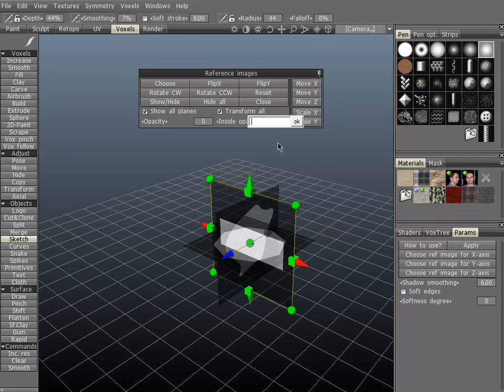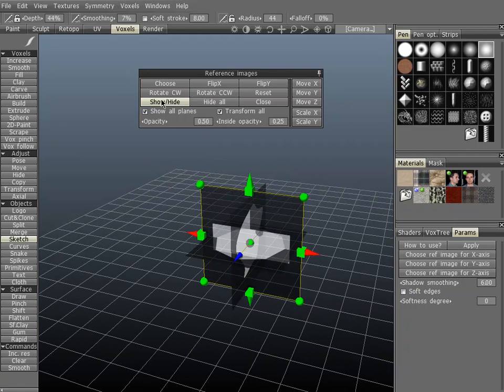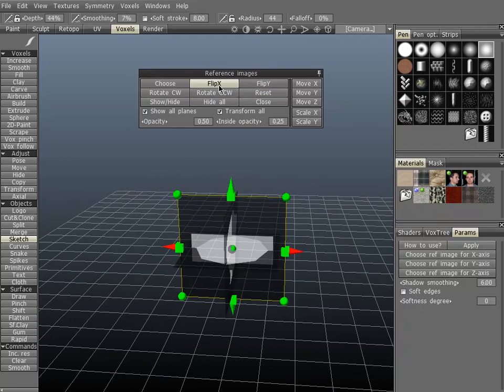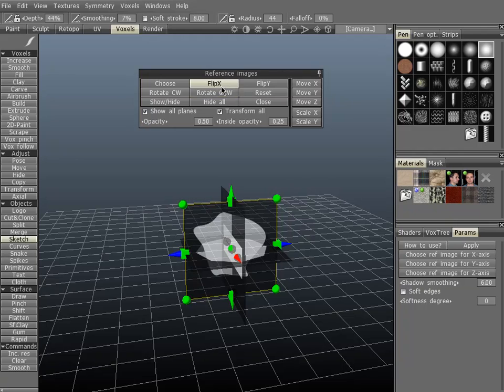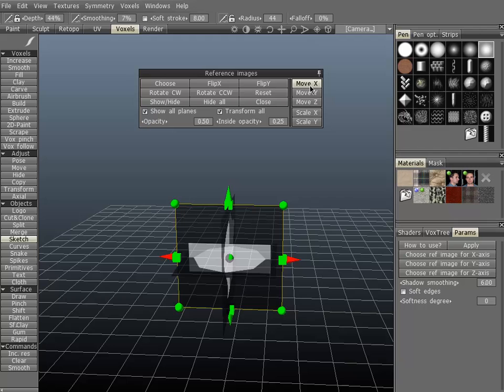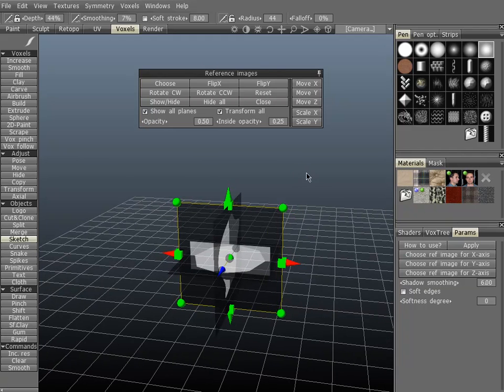Alright, let's set that back to default 0.25 and 0.5. Okay, we can rotate these like that. Let's go ahead and reset that, and we can also flip them. There you go, let's reset that again. Okay, you can move them by keying in values, or you can do it in the viewport like we did just a minute ago.